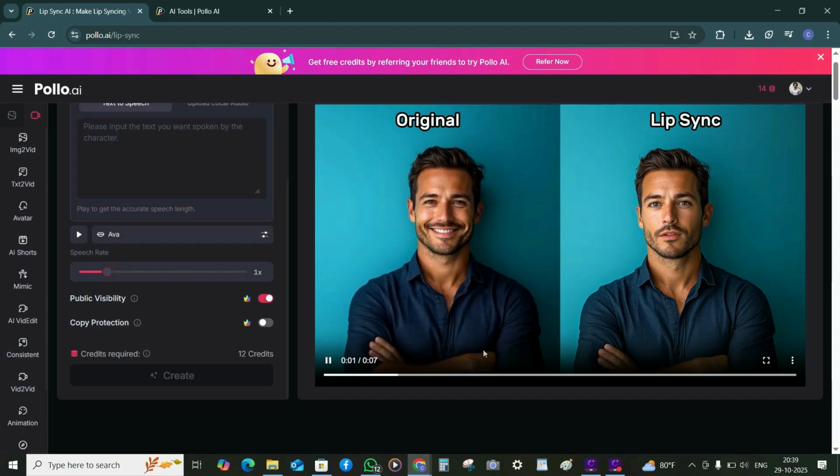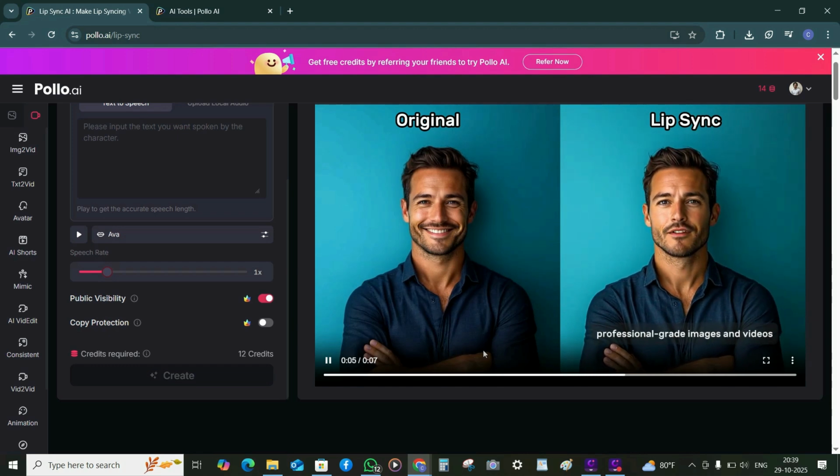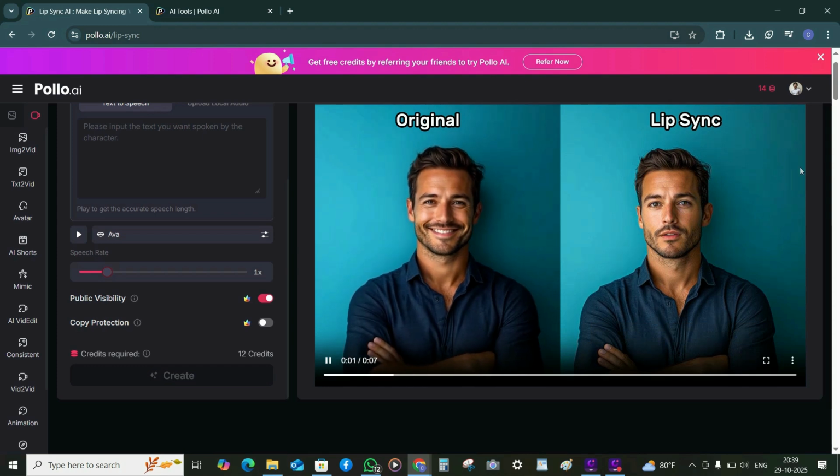Now, take a closer look at the sample video playing on the screen. You can see how smoothly the AI syncs the voice with every lip movement, creating a natural and lifelike expression. It's a perfect example of how powerful and precise the lip sync AI feature truly is.